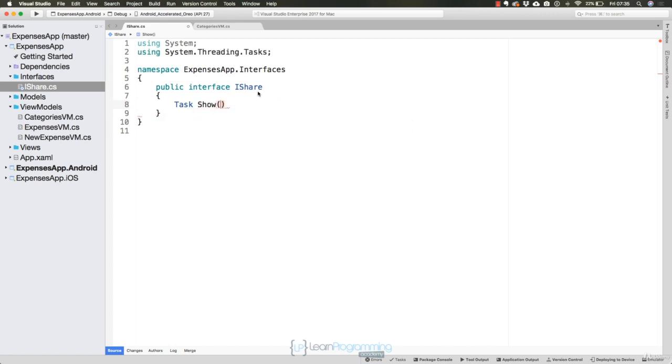And what we're going to be doing, by the way, and the reason why I call this iShare, is share maybe kind of like a report of how much money we're spending per category. So continuing with the same application, we have a list of categories, how much is being spent on each of them, the percentage. So we will want to share that to other applications. And that is something that will have to be implemented by platform. So we will need a show method that is later going to be implemented per platform.